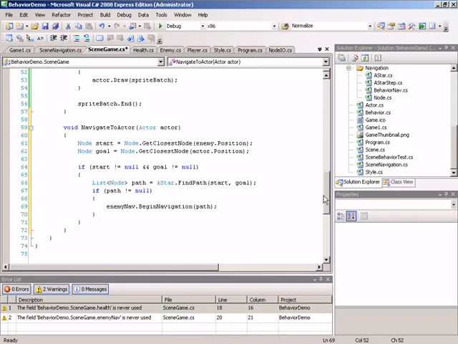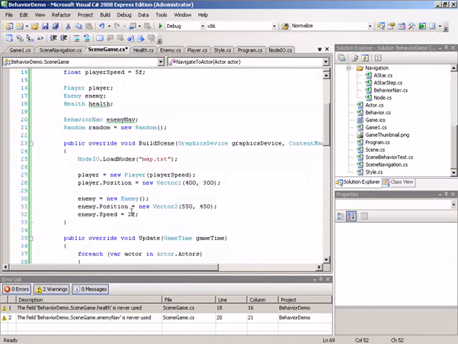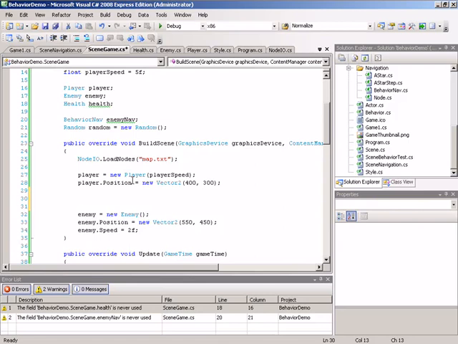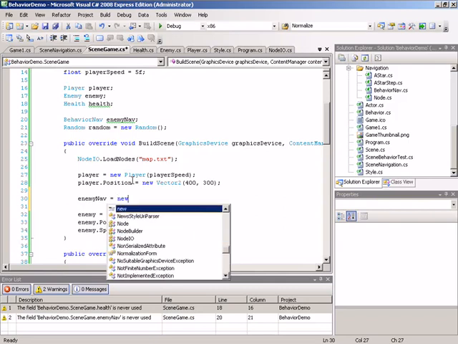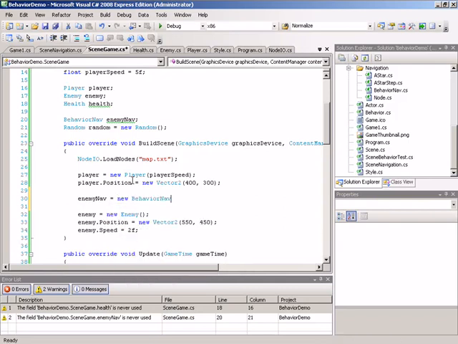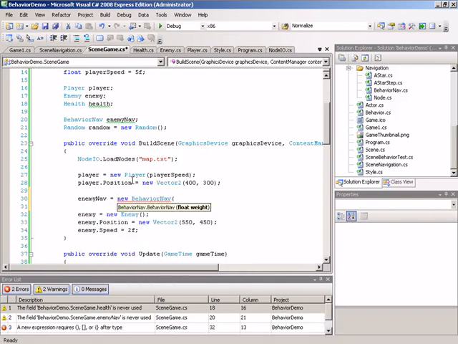So before we run and test, let's turn our attention back to the build scene method, and let's put together the enemy nav behavior. We'll jump in here right before the enemy is created, and we will set our enemyNav field to be equal to a new instance of BehaviorNav. We need to pass in a weight, so we will give a weight of 0.2f.